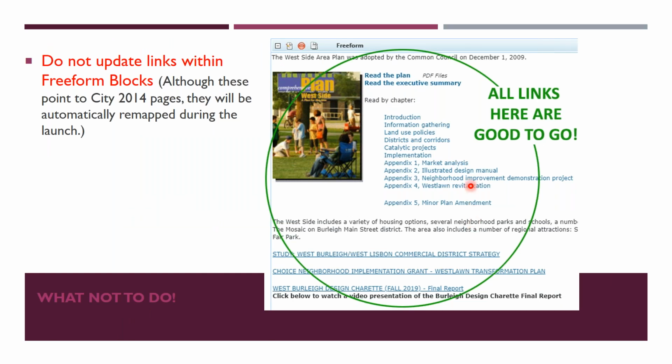Do not update links within the freeform block. This is a good thing, because as you can see, even this one block in this one section has many links within the freeform blocks. So if we did need to update all of these links, that would be a big task and take a long time. So all of the links within the freeform block are good to go. You do not have to spend time. We will remap them automatically during launch.